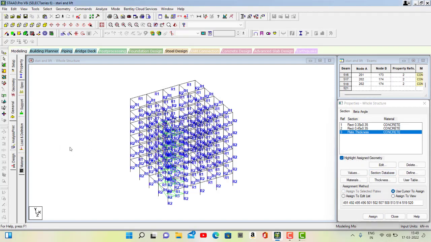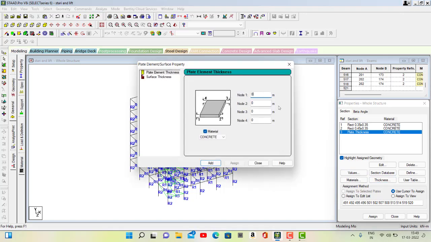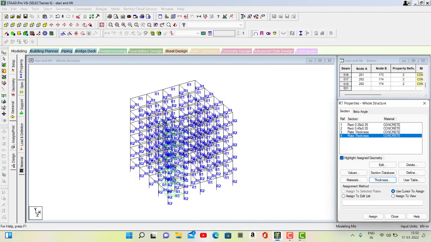And next I want to add the thickness again here. In this section the surface thickness is 2.23, add it and close it. Okay, it will be assigned.